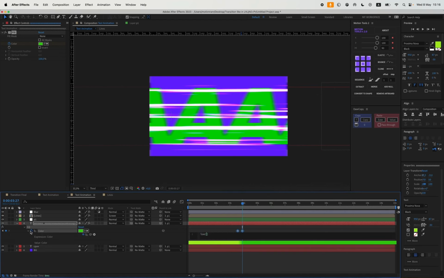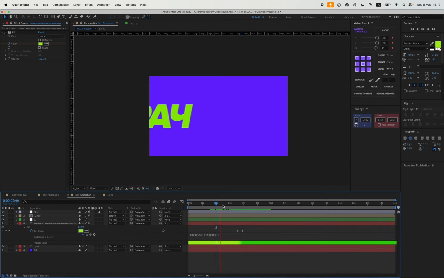We add the expression loop out ping pong. So there will be a color repetition like from lime green to green, then from green back to lime green, and so on endlessly.